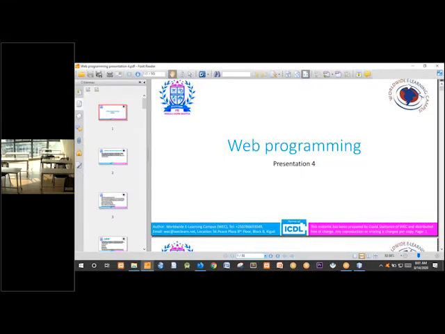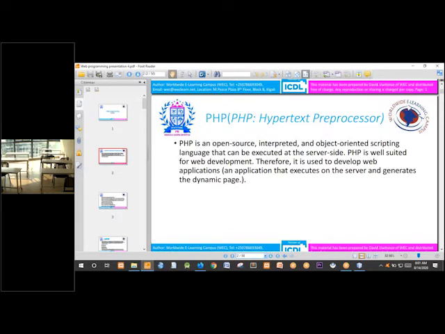Now, what is PHP? It is a recursive acronym which stands for PHP Hypertext Processor. PHP is an open source, interpreted, and object-oriented scripting language that can be executed at server side. So PHP, unlike HTML, JavaScript, and CSS, which operate at client side, operates at server side.